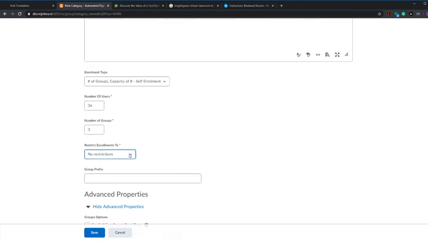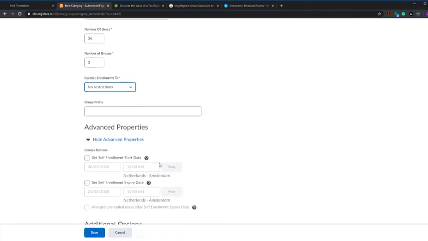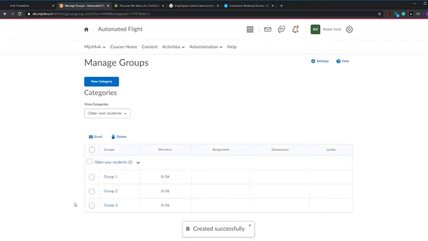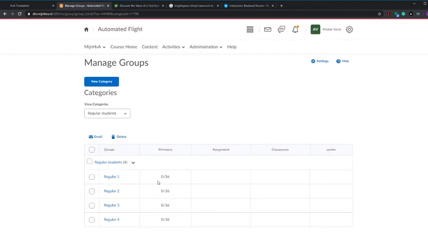I can here set, because I've already made groups, I can restrict enrollment. I'll leave that for now. I'll leave the advanced properties and I will just hit save. So I have my older year students and my regular students. With all the groups, I can see how many members there are. I will later assign discussions, but how to assign a discussion to a specific group is part of a previous video which you can find on Brightspace.